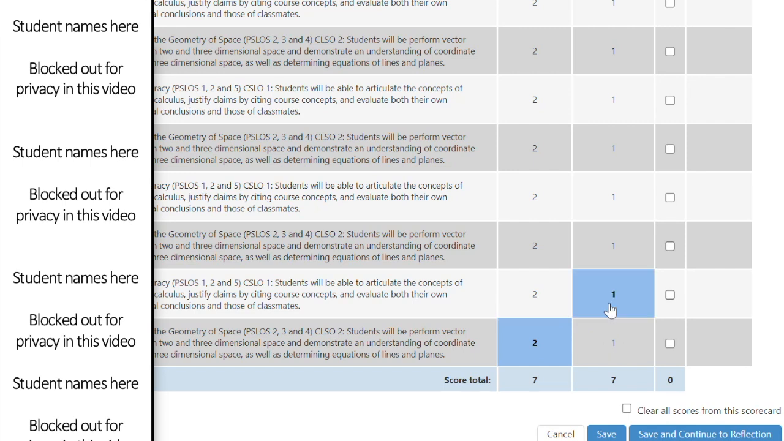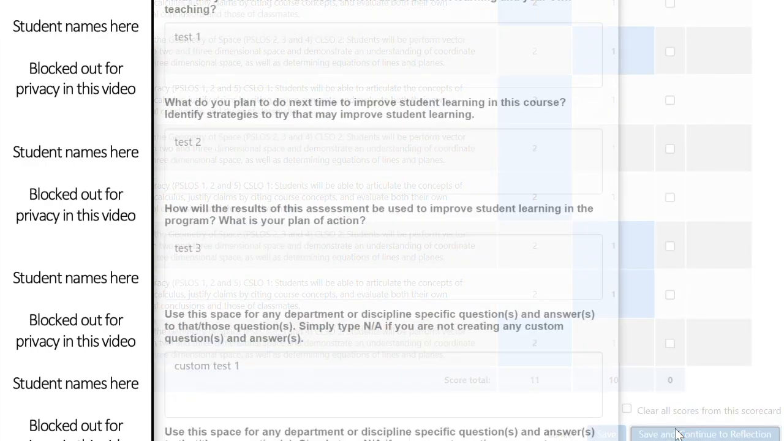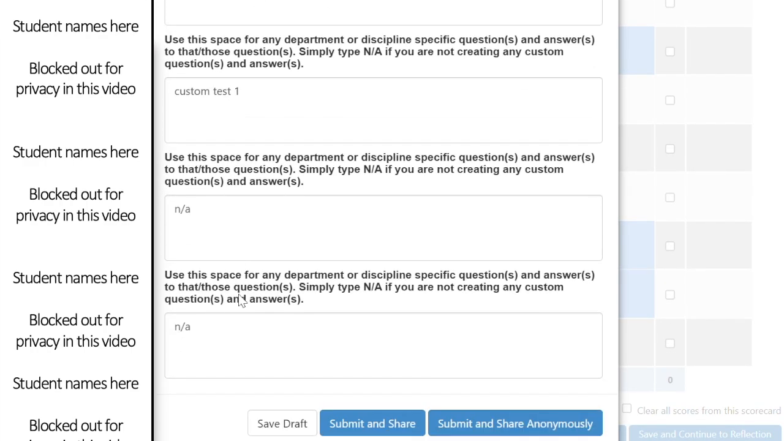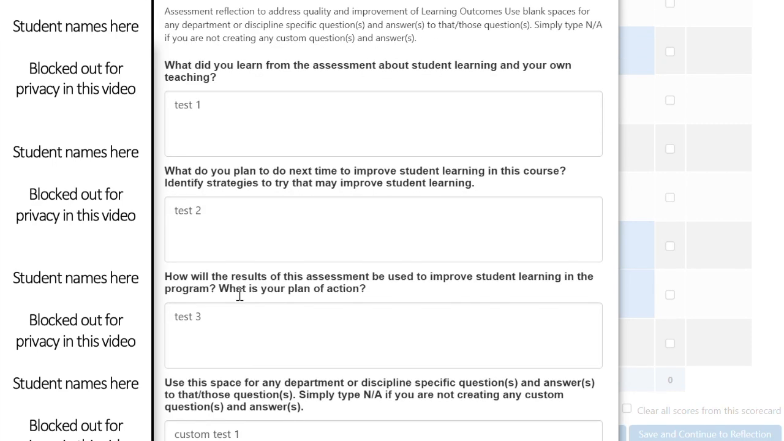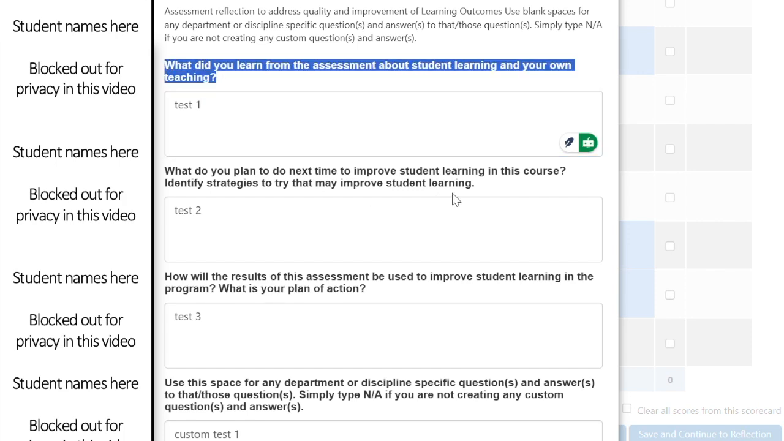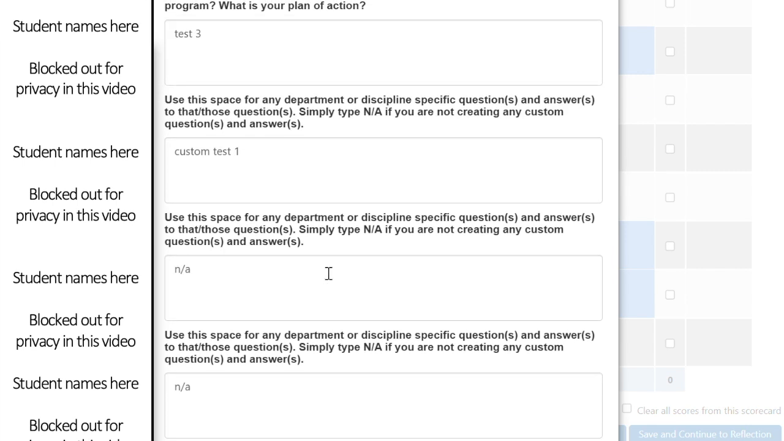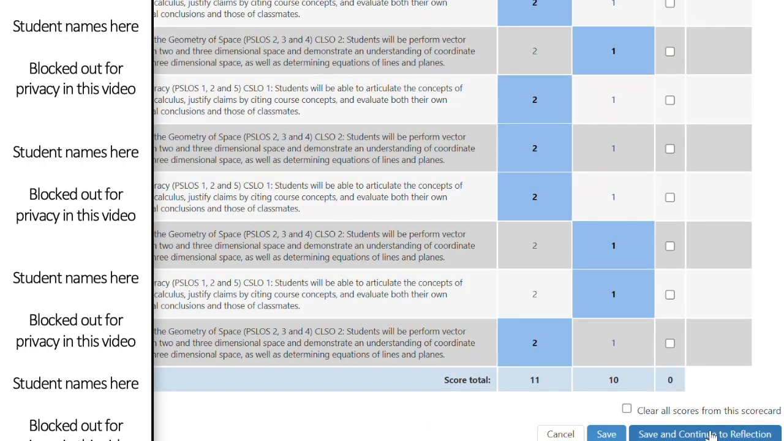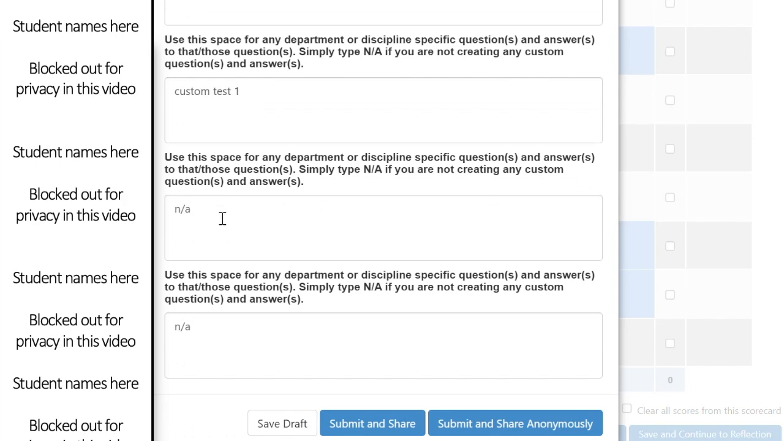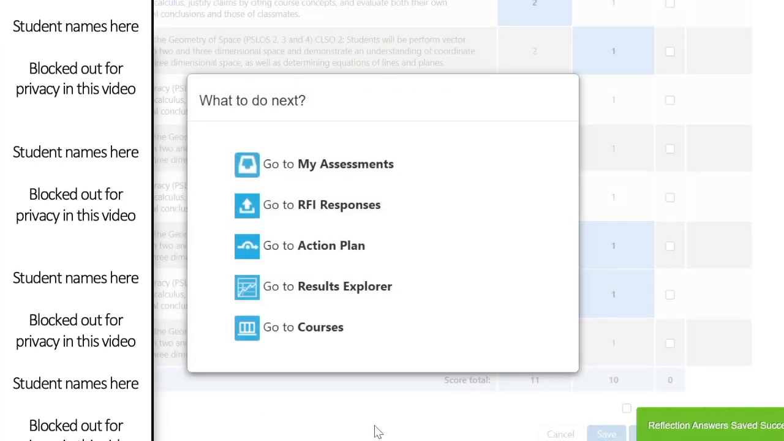Now, when you're done checking all these, let's say I went through and checked all of them, and clearly I didn't here, I could go save and continue to reflection, and this is where you would type up your responses. Of course, I wrote anything that came to mind, test 1, test 2, test 3, but really, here's where you would reflect on your teaching, and we do ask that you answer these first 3 questions, and then these last ones are just a custom space for any department-specific questions and answers, or any more of a narrative you want to provide. These are not required. So here I'm pretending that I had a narrative. Oops, excuse me, I accidentally clicked away. And for these ones, I just typed in NA, and then I'm going to submit and share.